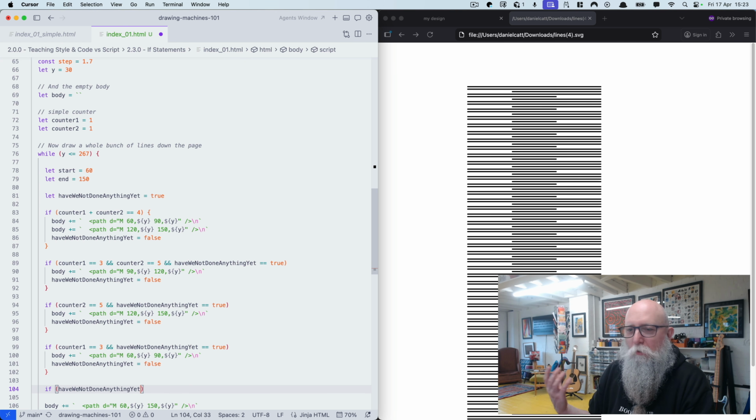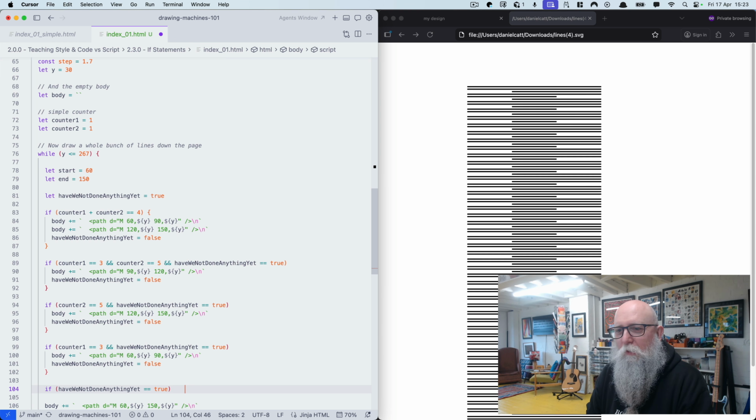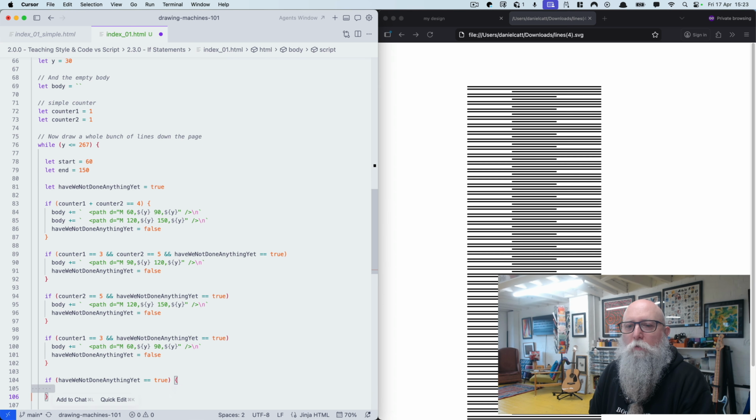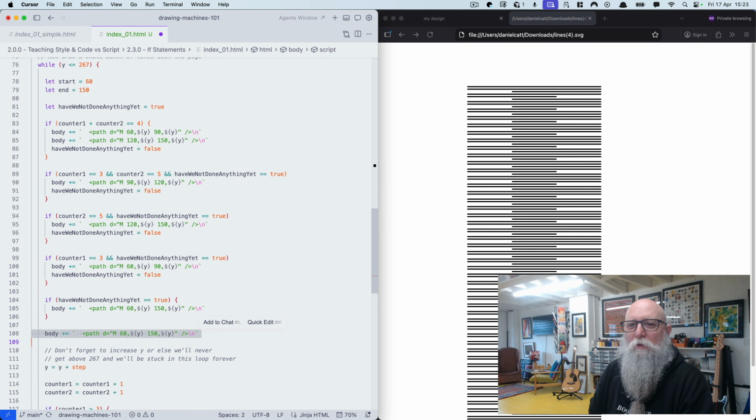And then finally, to wrap it all up, we're going to say, if we have not done anything yet, if we still haven't done anything all the way through there, then we will do the line all the way across. So we're going to go to 150. We can get rid of that.